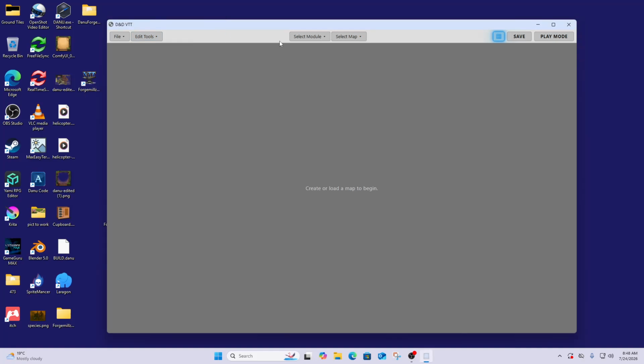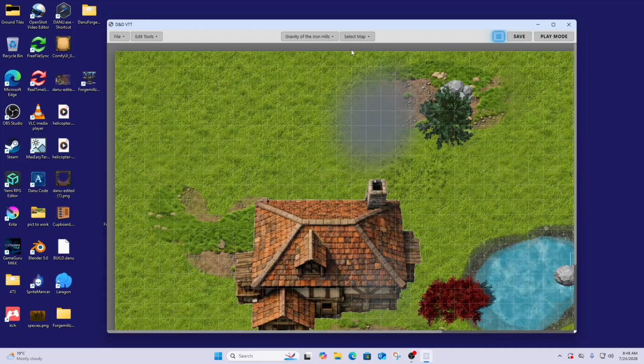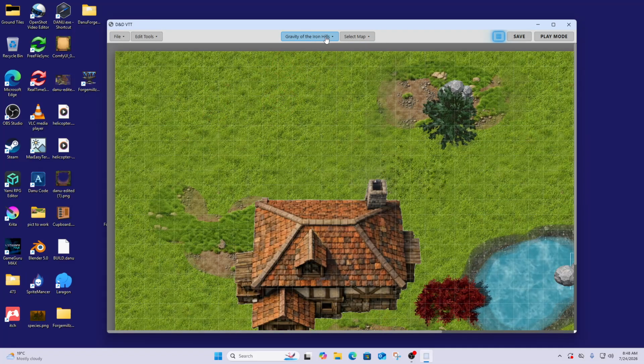But once you've created a module, you could select a module. So I've got Gravity of the Iron Hills, and I've got a default maps folder, and then you can select a map. There's nothing in the default maps folder. I'll open Gravity of the Iron Hills though, and then I'll open Homestead. So now you'll have those, because I wanted to give you some samples using the sample art.